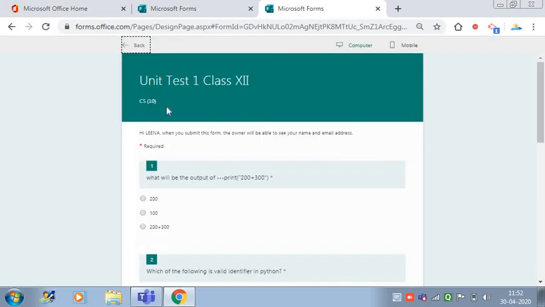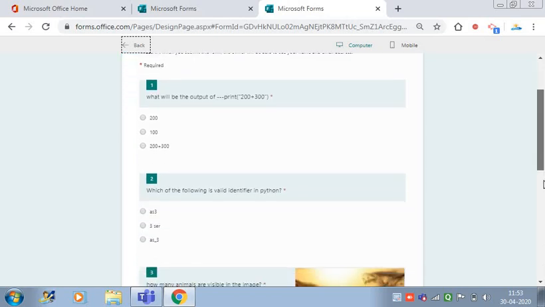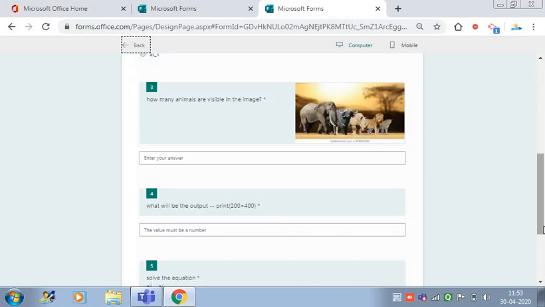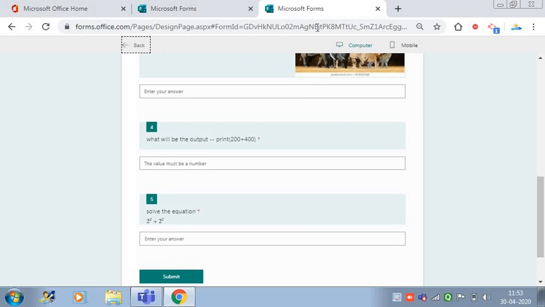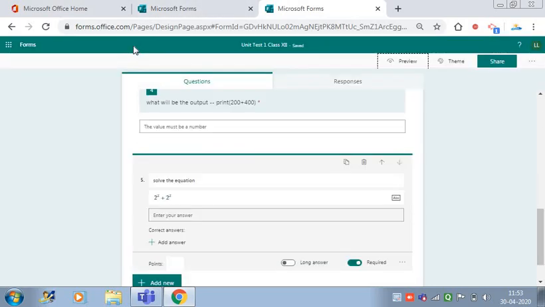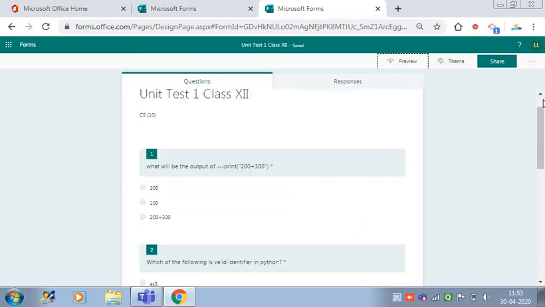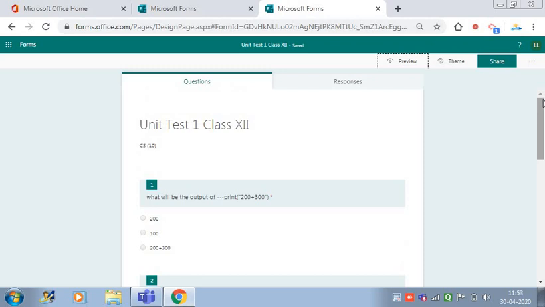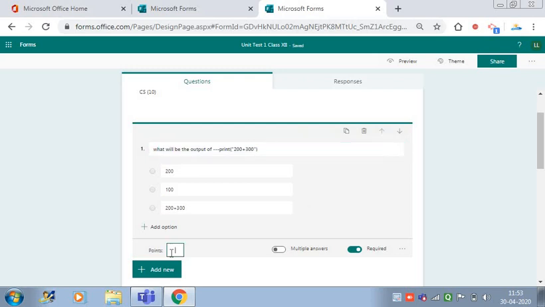See, the heading and then 10 marks, then the questions are there, all the questions, 3, 4 and 5. So here we can add one more thing. If we want the students to get their paper checked on the spot, so they can view the result on the spot, we can do one thing. We can click on each question and add points. Let's say I am adding 2 points to each question.